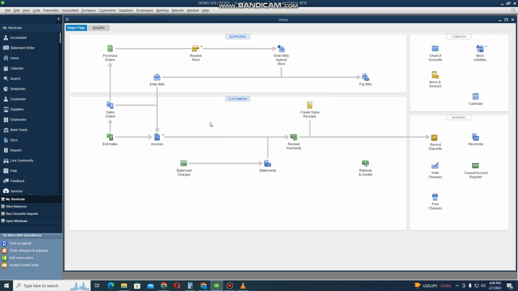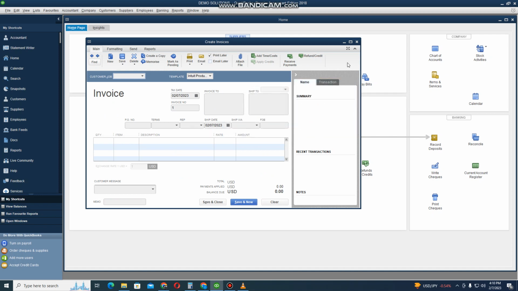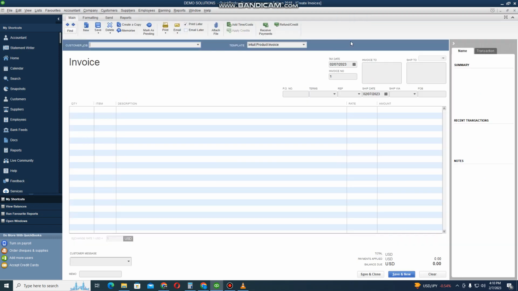Right, so in this video we are going to go through the process of invoicing, how to invoice in QuickBooks. To invoice, you can just click here, then click on create invoice, and then this pop-up will come. This one you can just untick and then click OK. Let me maximize the screen.